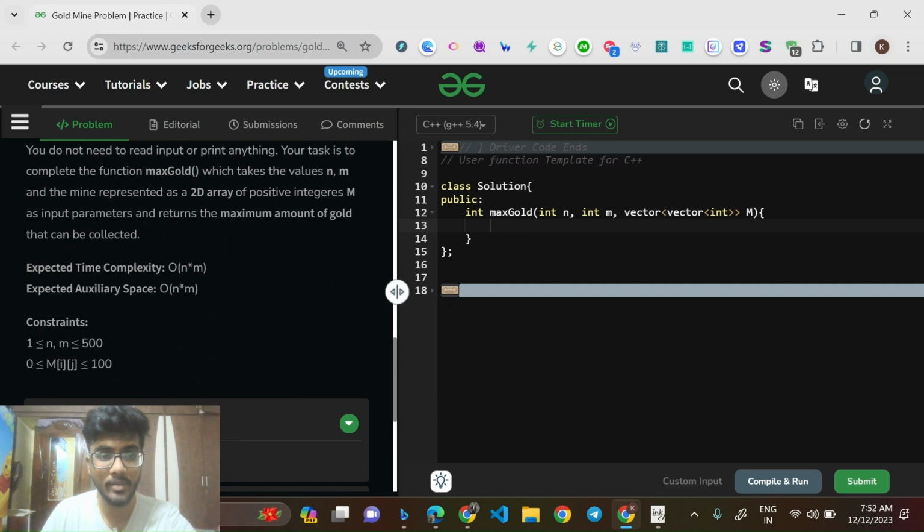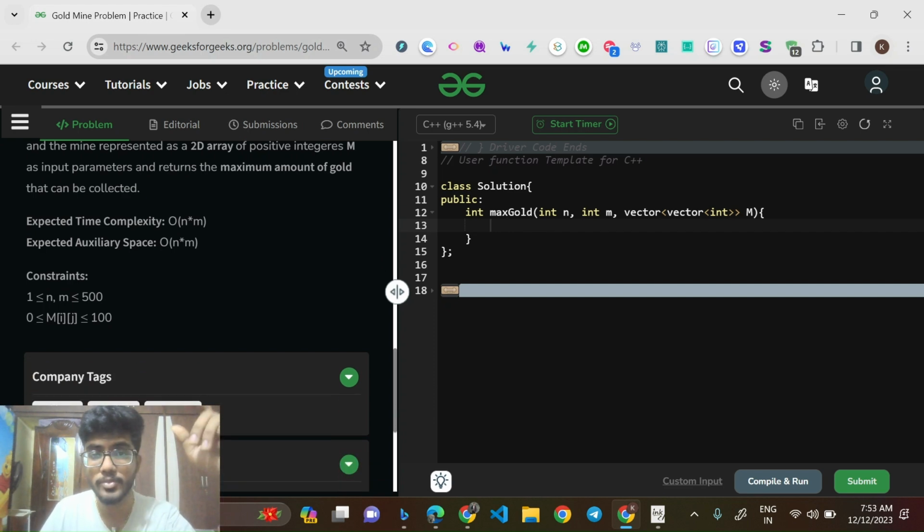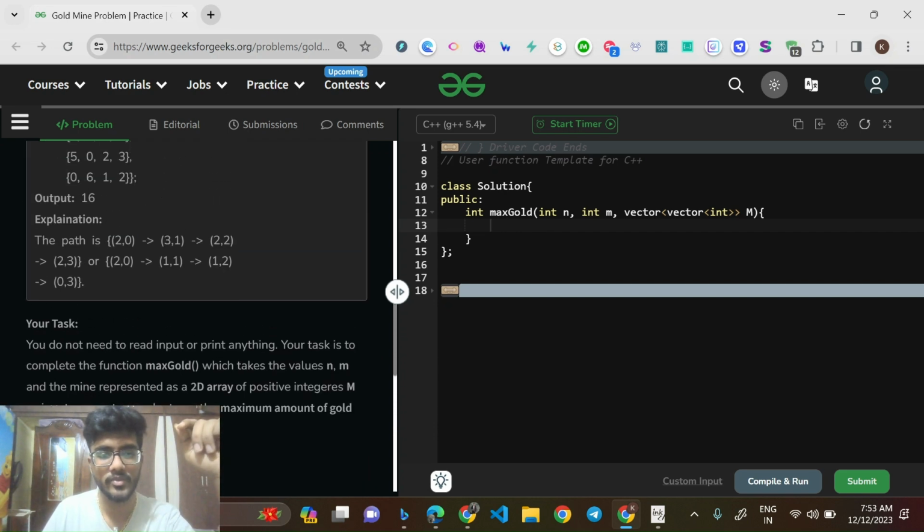So these are some of the examples given, and you need to solve this problem with time complexity O of n into m, and auxiliary space O of n into m. In my case, I'll not be using any extra space. I'll be solving this in O of 1, and time complexity remains the same because we need to visit each and every grid. So it's O of n into m for sure. But space, we are not using any extra space. Also, n and m go up to 500, and the value of each grid goes up to 100.